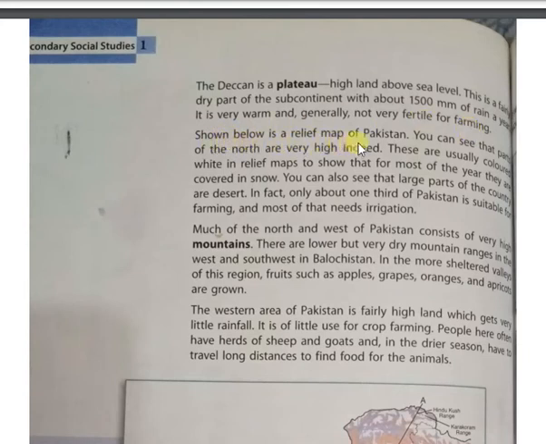Shown below is a relief map of Pakistan. You can see that parts of the north are very high indeed. These are usually colored white in relief maps to show that for most of the year they are covered in snow. You can also see the large parts of the country are desert.